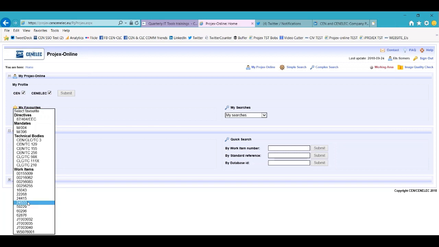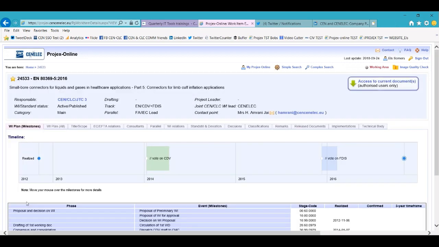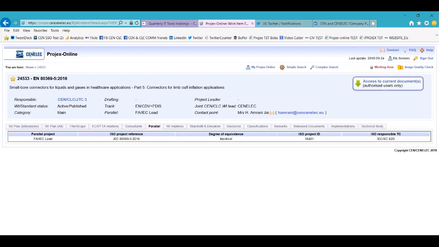Okay, here we go again. I'm taking this example now because it gives you an idea of the information we have in relation to parallel projects. So this is an example of a parallel project with an IEC lead. We have here the IEC project reference. This is an error, we should correct that, but of course it's one with IEC lead, so of course we will mention the IEC project reference number. And then, quite informative here, is the degree of equivalence. So it can be identical or modified. In this case, the standard on European level is an identical one. And then the project ID, in this case of IEC, and the TC responsible at IEC level.